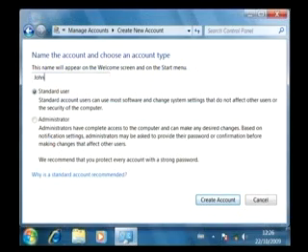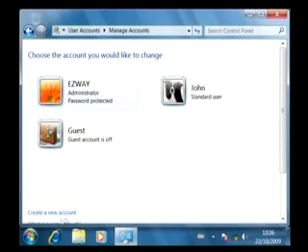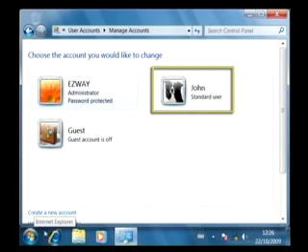Next, we need to choose the type of account, and there are descriptions here to help you make your selection. We want to create a standard user account, and this is already selected by default, so we will just click the Create Account button. As you can see, our new account is now set up and is ready to be used. Windows has also selected an image at random to apply to the account, but we will show you how to change this later on.